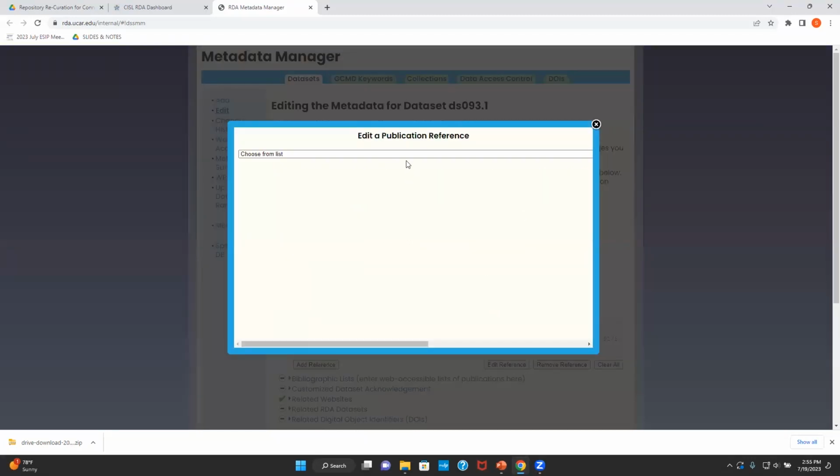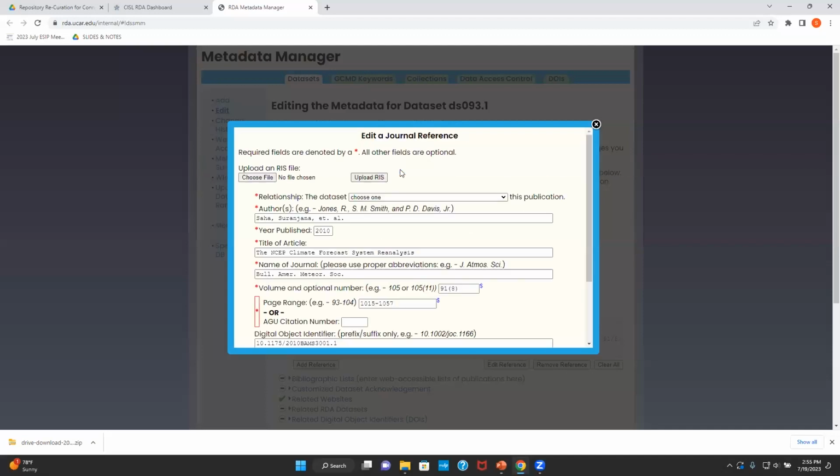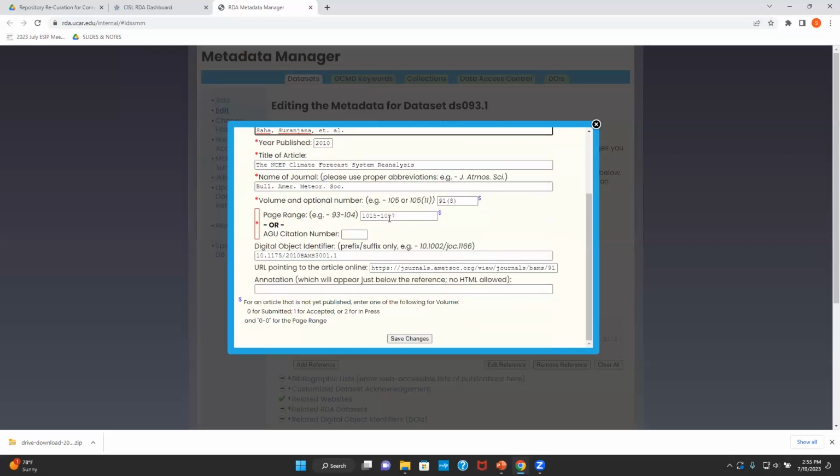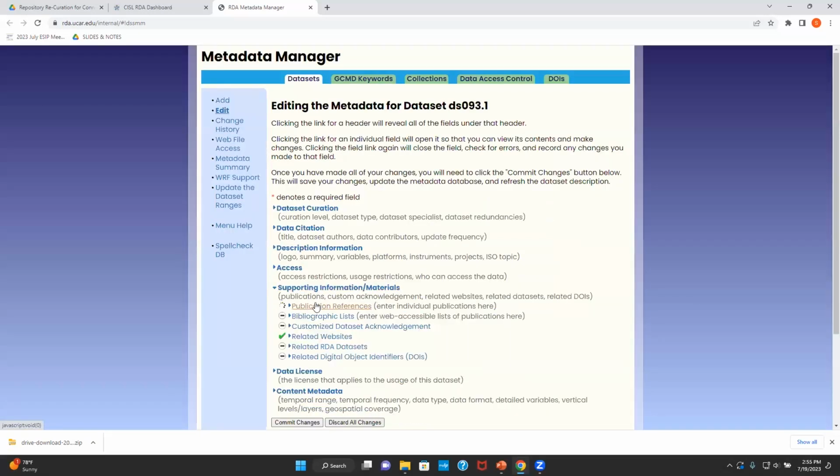So I'm going to edit the reference. And up here at the top, the relationship, in this case, the data set is described by this publication. It's actually the data paper. So I'm going to choose that, save the change, and now that should be good.